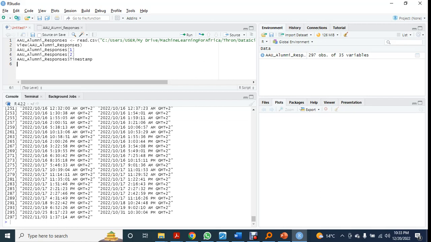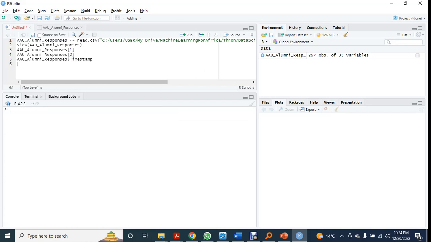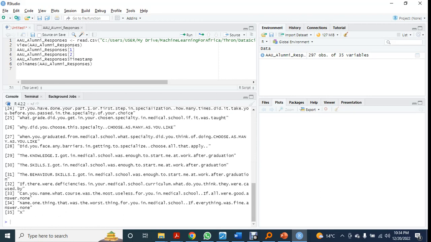Let me also say that if I want to clear this window, I can hold down the control button and press L, and that will clear. So hold down control and press L. All right. So let me find the column names of this variable. And it will list for me the names of the columns.